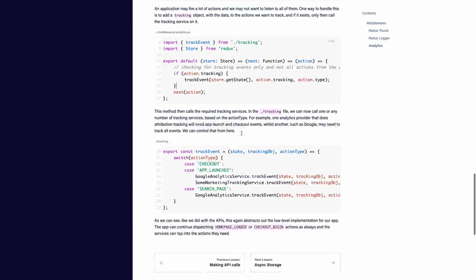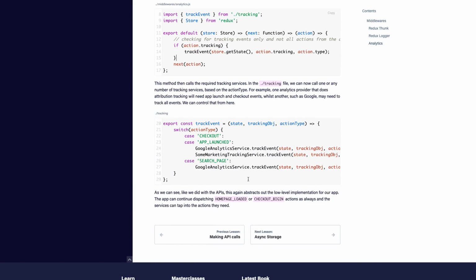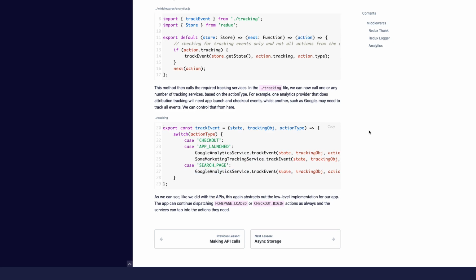In more advanced versions, what we can do is we can have something like this. And let's say that we have multiple tracking services integrated into our application. So this also allows us to handle that very, very effectively. Let's say we have a Google Analytics service and some other marketing service. So on app launch, we want to fire both of them. But on search page, we only want to fire the analytics service. We can do that too. So as we can see, middlewares are a very powerful concept that comes with almost any application that implements Flux.